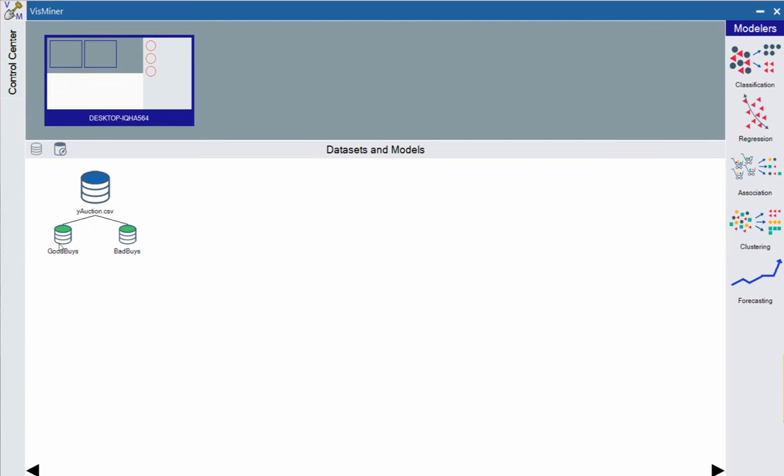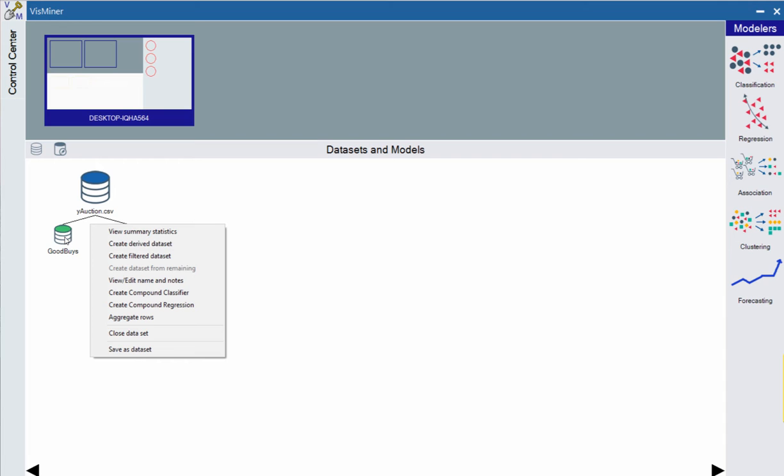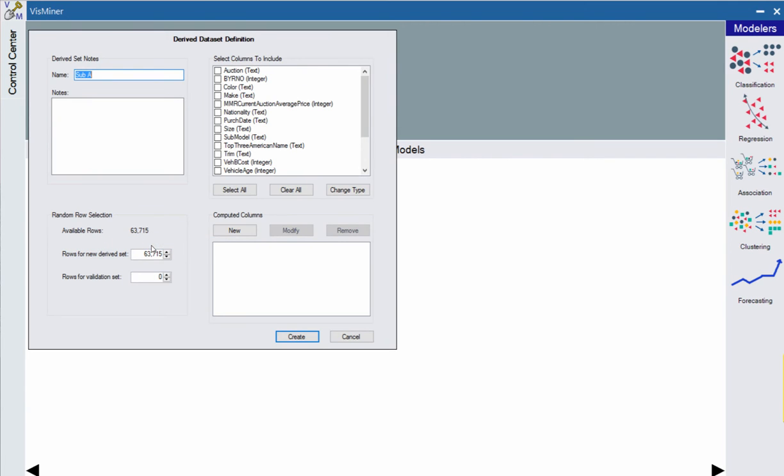All right, so now I have my good buys, I have my bad buys, and let's say that I'd like to make an evenly balanced file so that I'll have 5,000 of each in there. So I'd like to be able to take a random sample from this, and so by clicking on this I can create a derived data set, and I can come up here in this derived set and I can just select a number less than the number of records that are there.